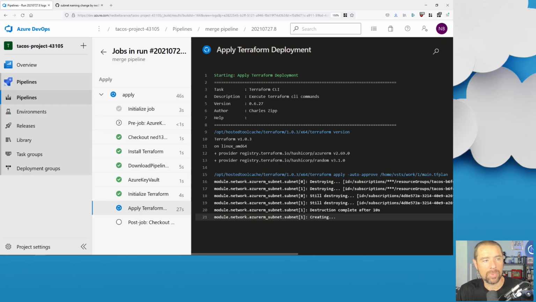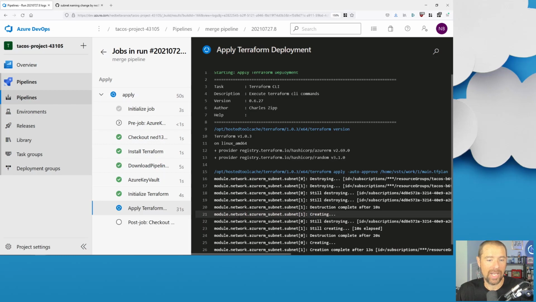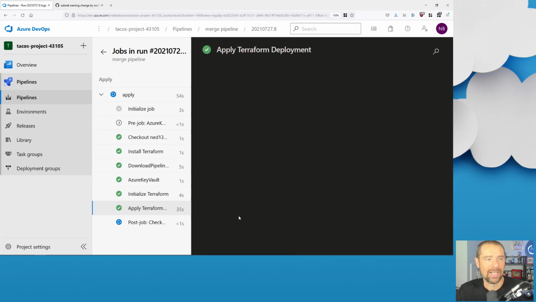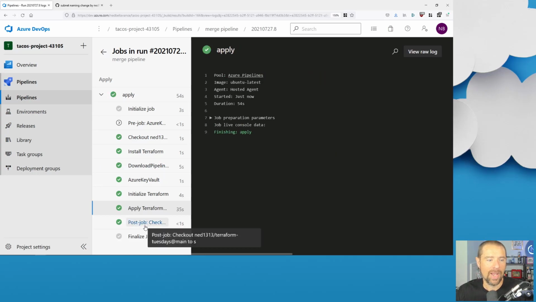But once that is complete, my merge pipeline will be successful, and my target environment has been updated. There we go. It has successfully run the merge pipeline. So good stuff. I am all set.